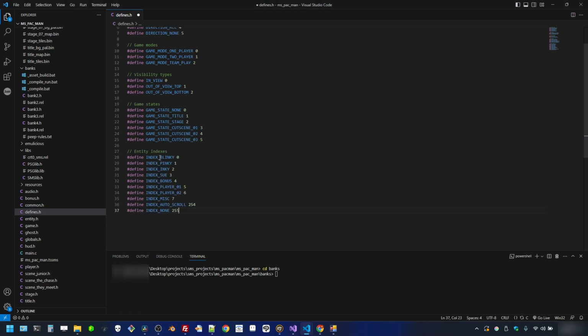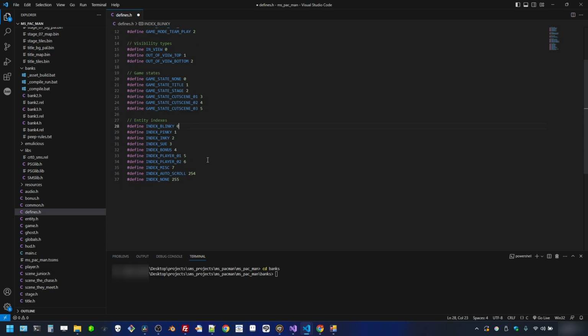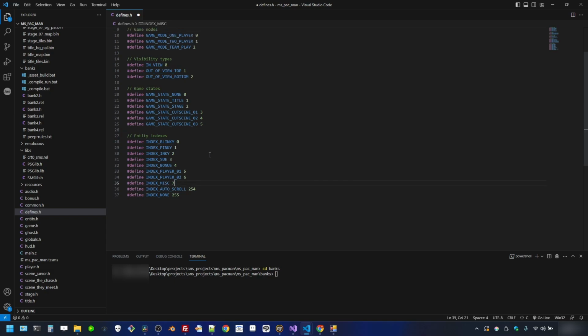Next we have indexes. So we're going to have an array for any entity that's in the game or on the screen, or could potentially be on the screen. So, we have Blinky, Pinky, Inky, and Sue, which are the ghosts. Then we have the bonus that could pop in. We have player 1 and player 2, whether on team play or not. And then we have a miscellaneous index for the last entity that can be on the screen. So there can be a maximum of 8 entities on the screen at any given time. So that's 0 to 7. That's 8 entities altogether.